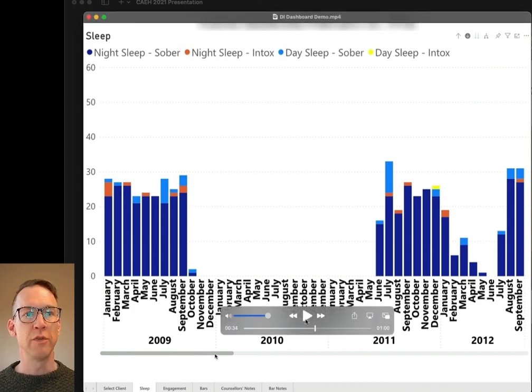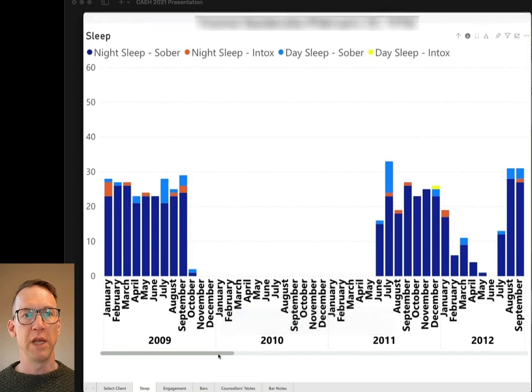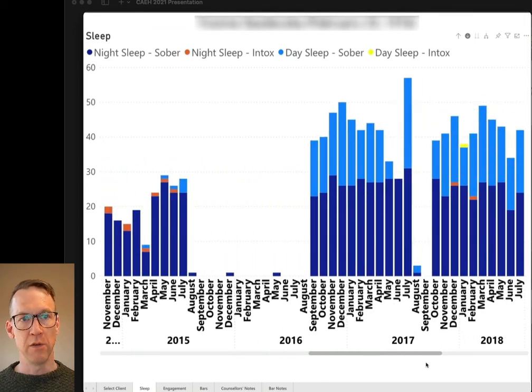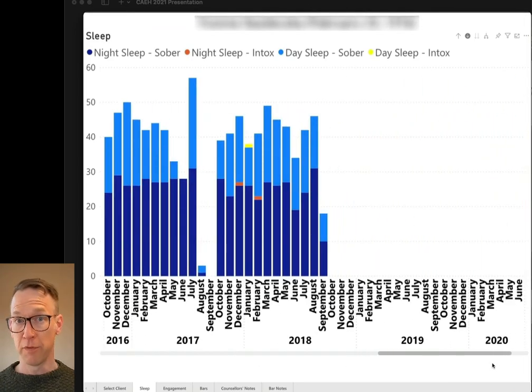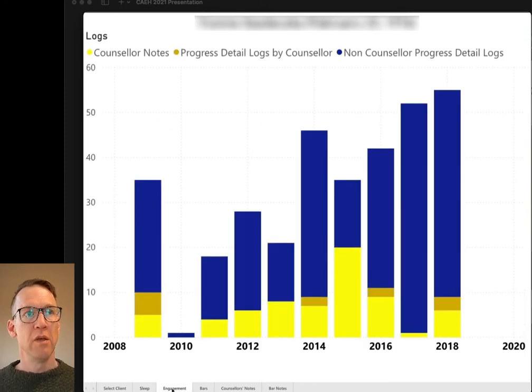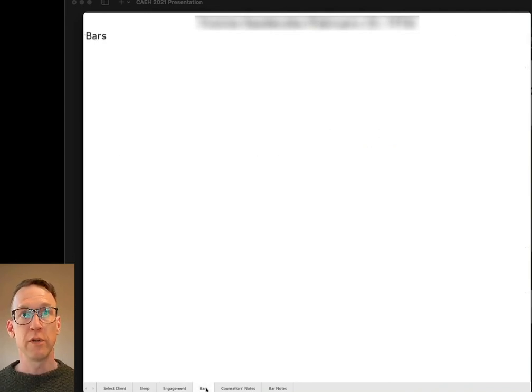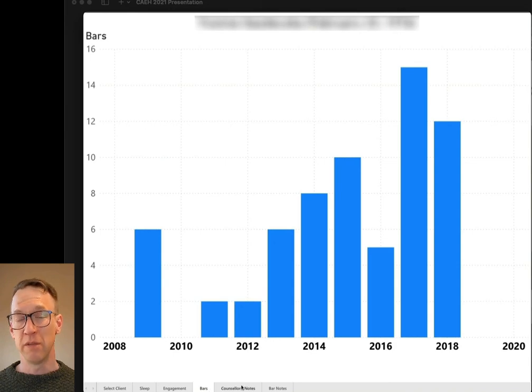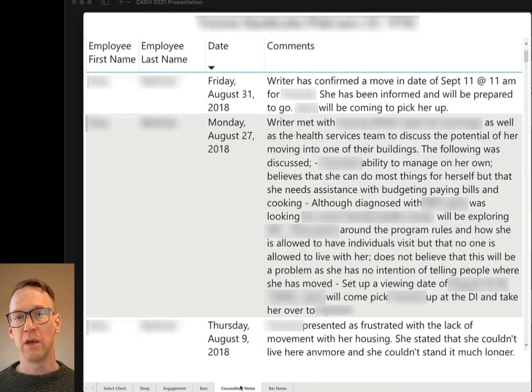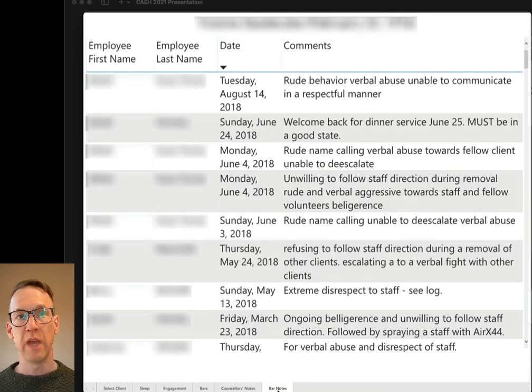You can also zoom in and see a monthly breakdown over the course of many years. And you can see this particular person had some gaps in their visits to shelter. We can also look at the number of times they've interacted with counselors. We can see the number of times they've been barred from shelter for breaking rules. And then you can also click on a counselor's notes and bar's notes tab where you can see the actual notes collected for this particular person if you need more context about their situation.